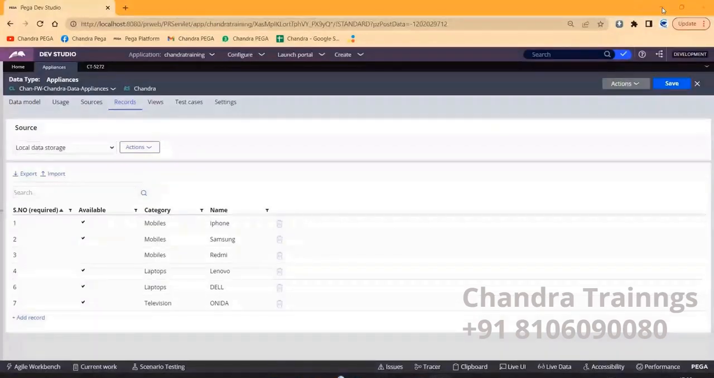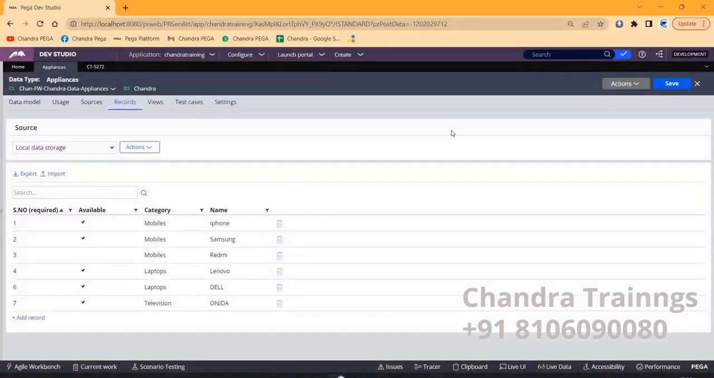Hello everyone. Now let us understand one interesting assignment. On the screen we can see some data. This is one table where we can see some mobile phones or some appliances with some category. Under the mobile category I can see 3 mobiles, under laptop we can see 2 products, and under television category we can see 1 product.